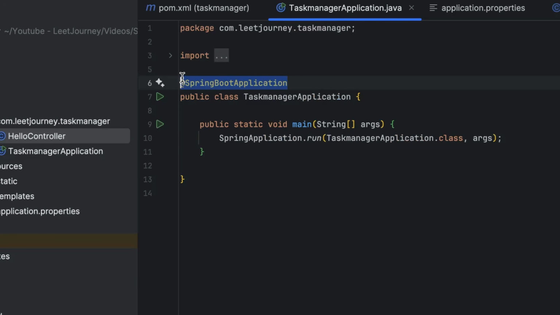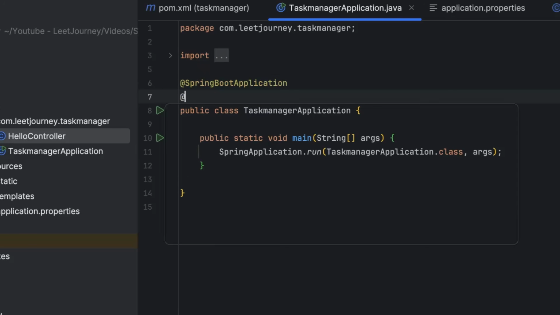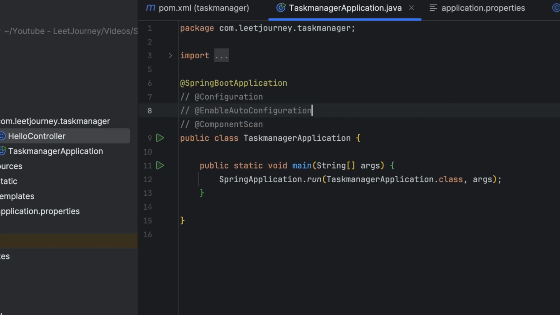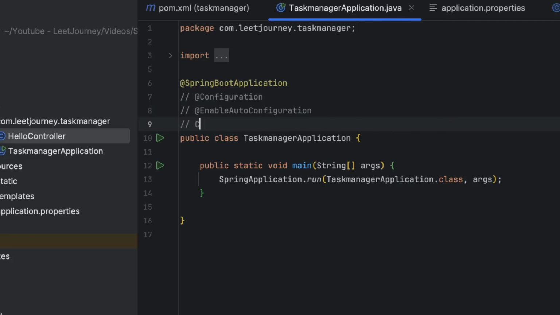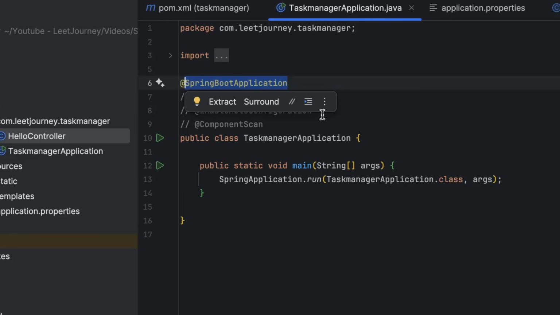So let's look at this tag, Spring Boot application. This annotation is doing 3 things. So this one tag is equal to 3 tags. So the first one is configuration. This tells Spring that this class can have configuration. Then this says enable auto configuration. This is where the magic happens. Spring Boot looks at our class path and auto configures beans. And then we've got component scan. This scans package and sub-packages for components. So these 3 tags can be translated to this one tag, at Spring Boot application.